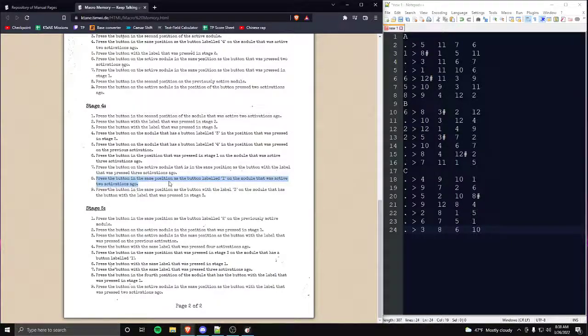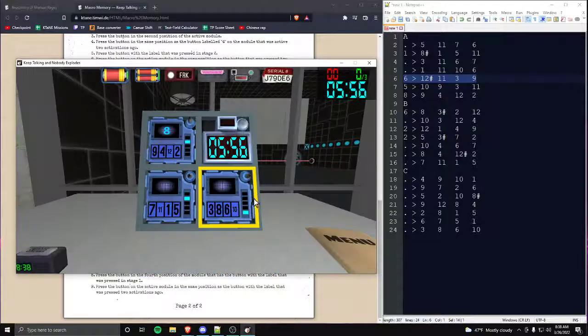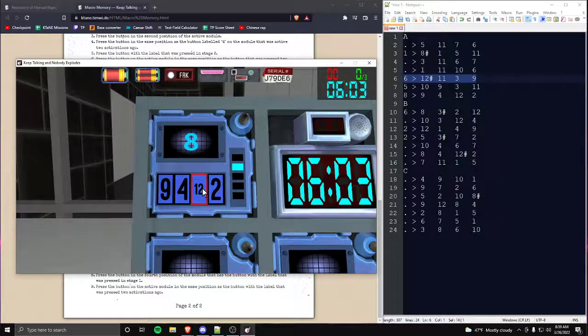Press the button in the same position as the button labeled 1 on the module that was active 2 activations ago. Okay, this is a lot to unpack. The module that was active 2 activations ago, in this case, this is the current activation, so 2 activations ago was module A still. So we need to press it on module A. In the same position as the button labeled 1, so we need to look for the button labeled 1, in this case it's here. This is in the 3rd position, so in the active module, we need to press it in the 3rd position.